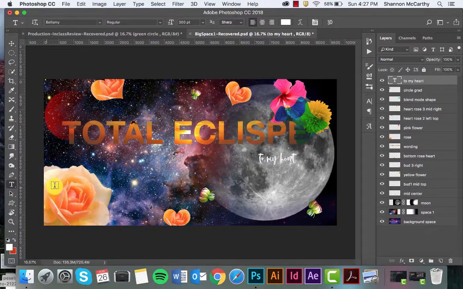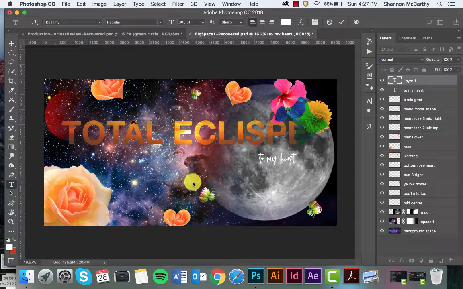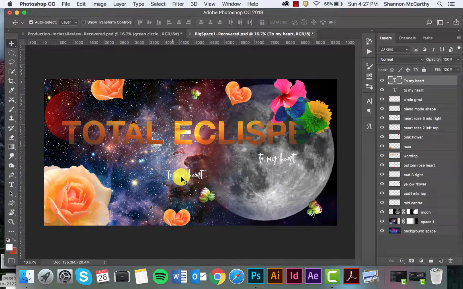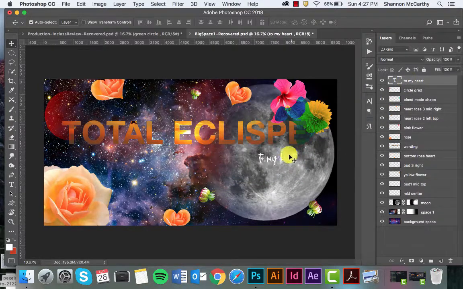Another way is that you can click and start typing as well. Because I had that set at 3, it already turned to 3. So there's two ways you can work with type. Now, if I come over here, I'm just going to keep one of those.